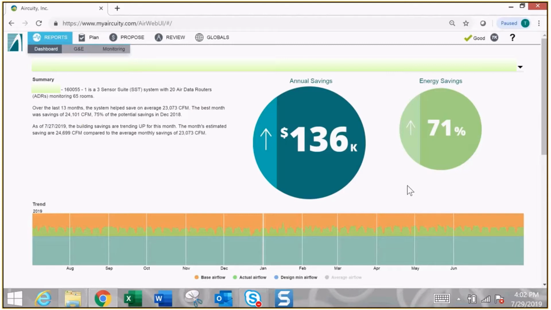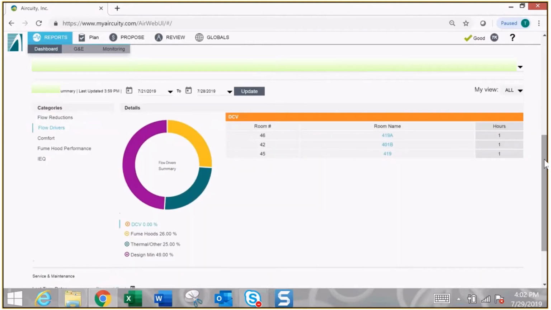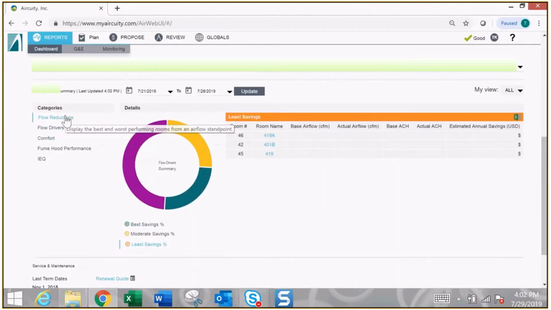When I look at the total savings, if they are not what I expected them to be, if I'm not as close to that target as I had initially modeled and hoped to be, or if they go away over time and the savings get worse, I simply scroll to the bottom of the screen here. I'll see these categories on the left. I'll click on my flow reductions.